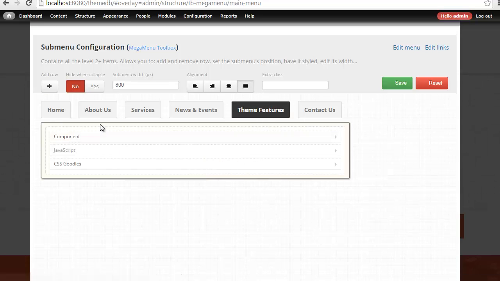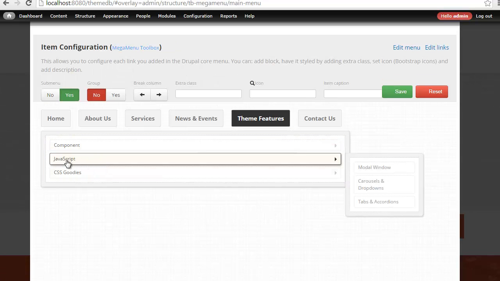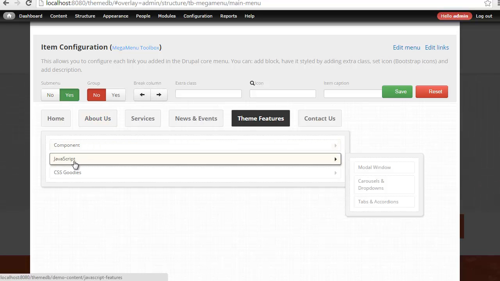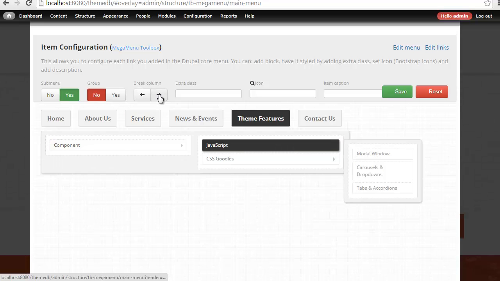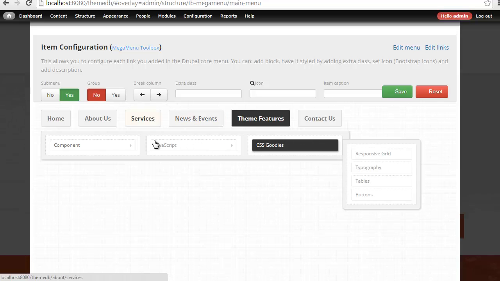So once you have your background width, all we need to do is separate these into columns. I can grab this JavaScript button here and I can break column left or right. This means that I can put the JavaScript on the left or I can put JavaScript on the right of the component. But I'm going to break it to the right. And I can further that by grabbing the CSS goodies and breaking it to the right as well.